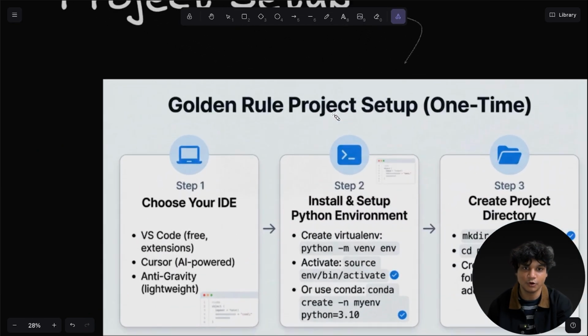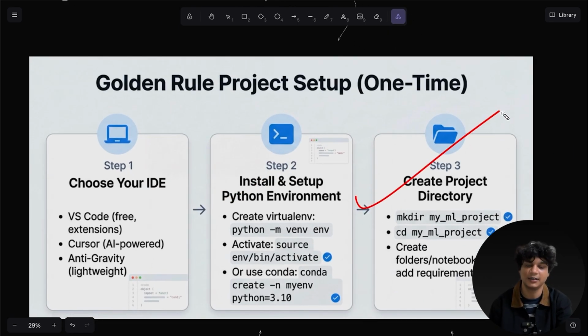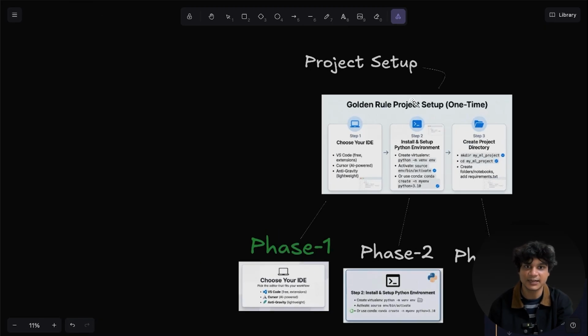This is our golden rule of the projects. We will understand how to download the IDE, then we will install and set up the Python environment. Then we will continue making our projects. So keep your excitement very high.